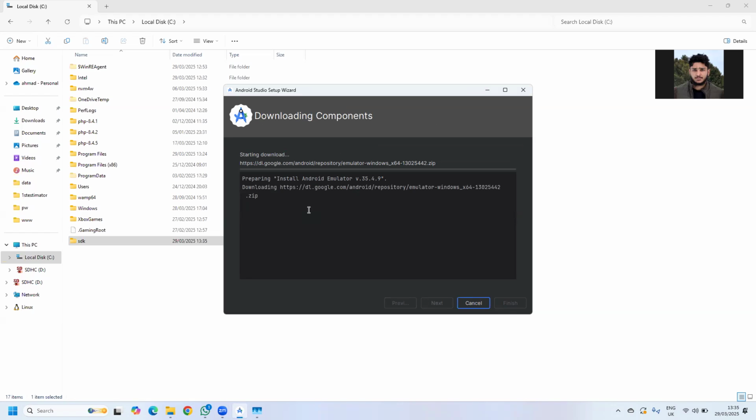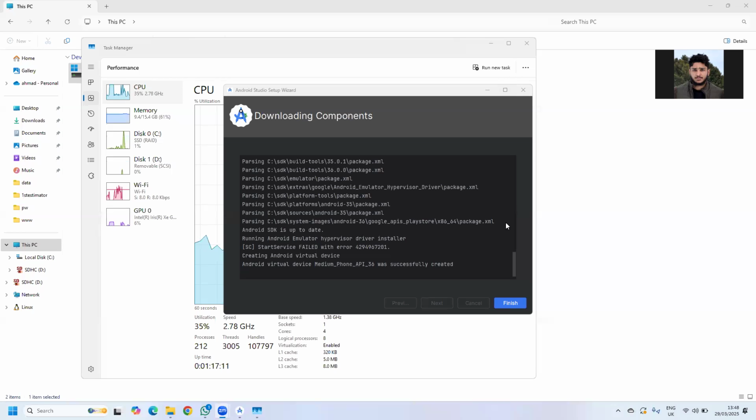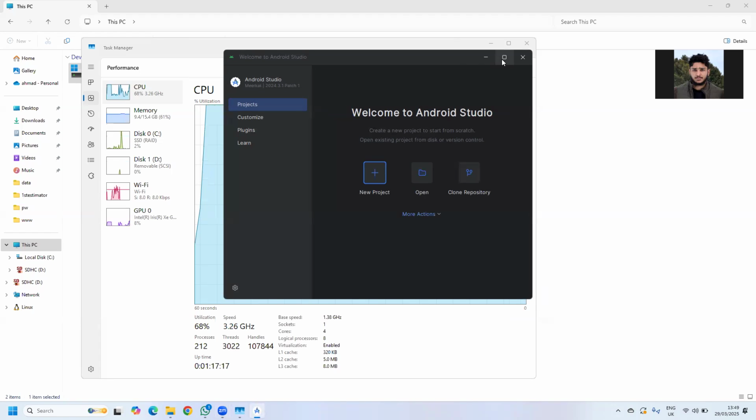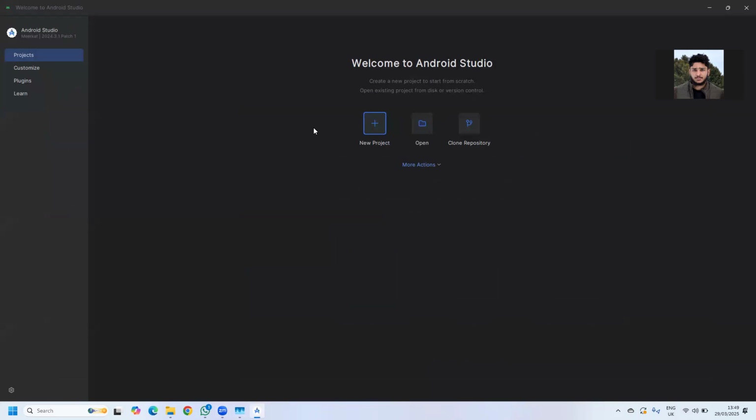It started with the emulator. So I need to wait here. I'm pausing the video here till it's complete. So the component downloading is completed. Click on finish. So you can see our Android Studio is completely installed on our system.